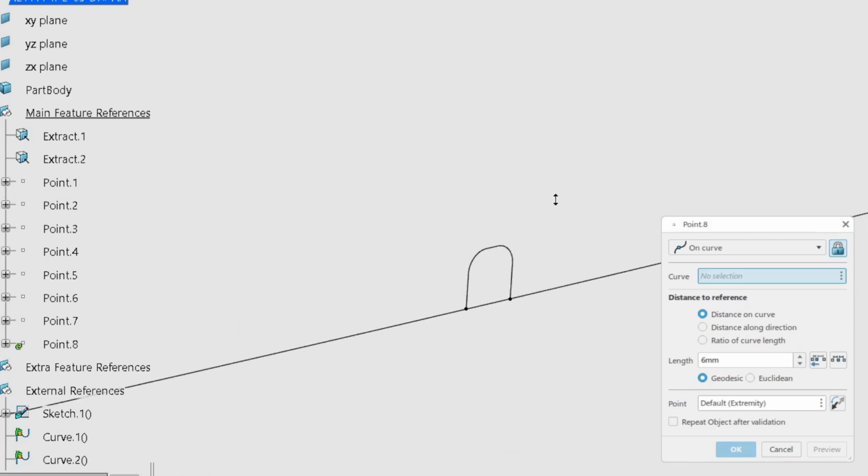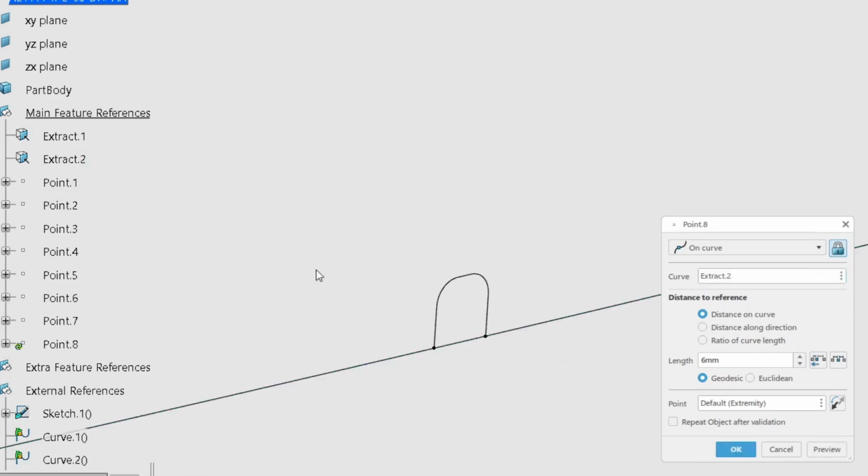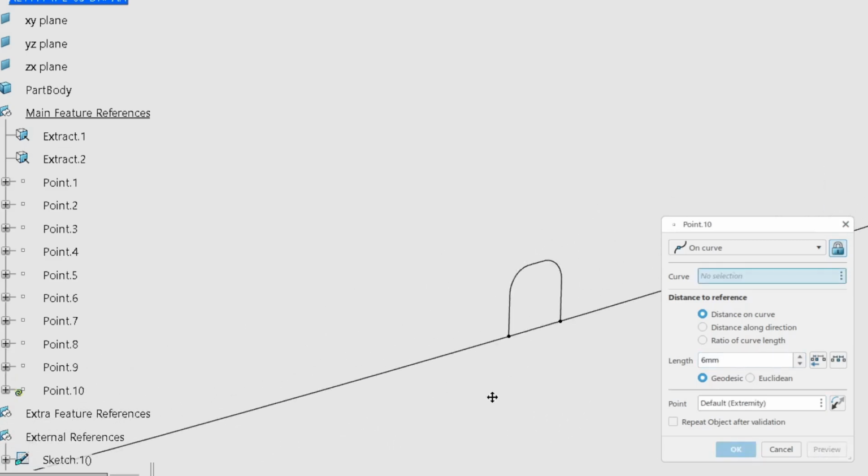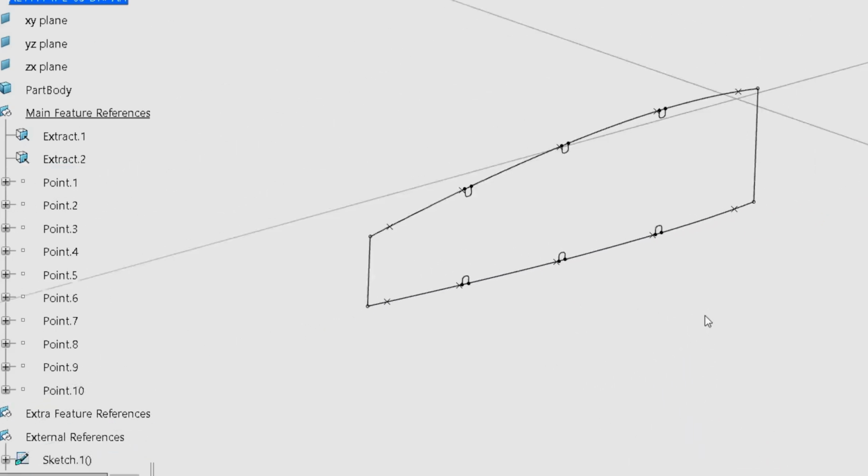Repeat the process using the lower extract as the curve and the remaining 3 gates. In total, you should now have 10 points. Click Cancel to stop the command from repeating.